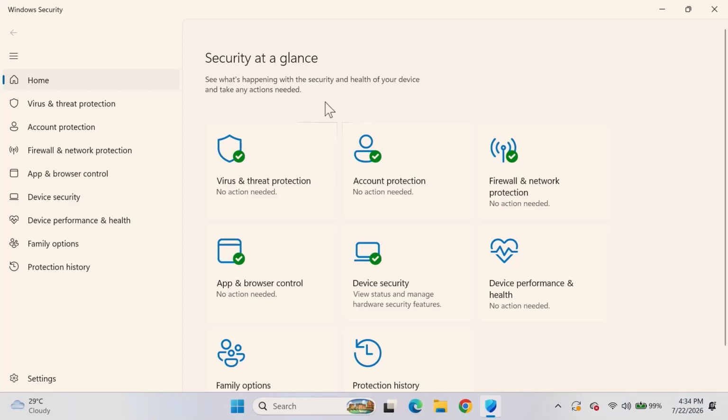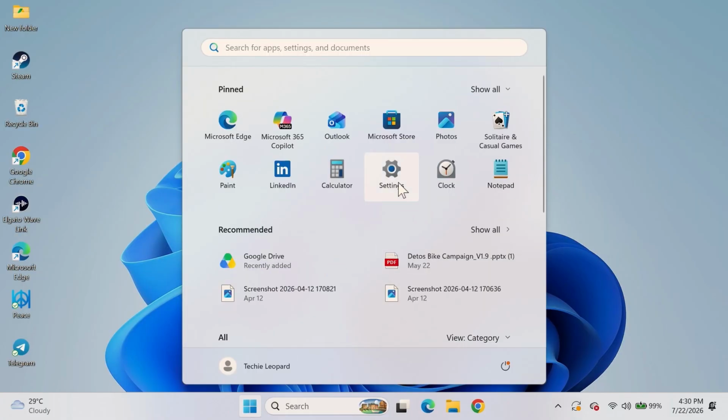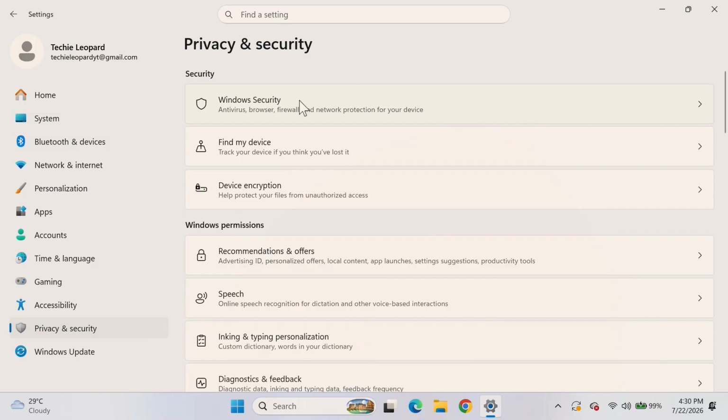In this video, I'll show you how to temporarily disable Windows Defender in your Windows 11 computer. So what you have to do first is go to Start and then click on Settings. Now from the left, click on Privacy and Security. Now click on Windows Security from the top.